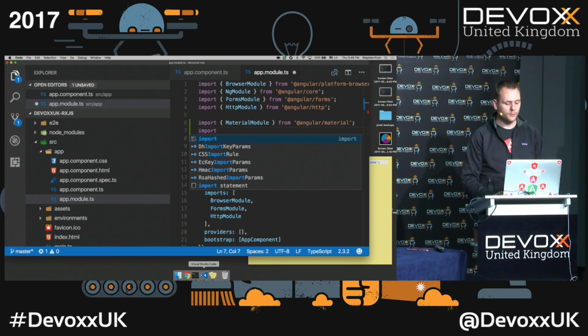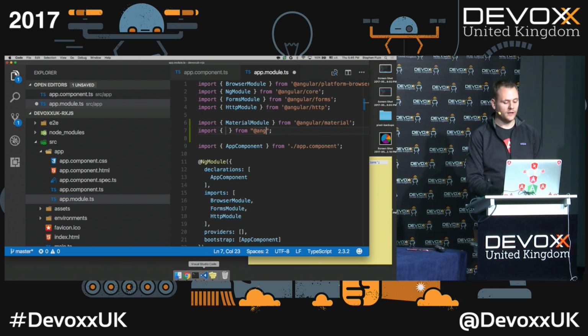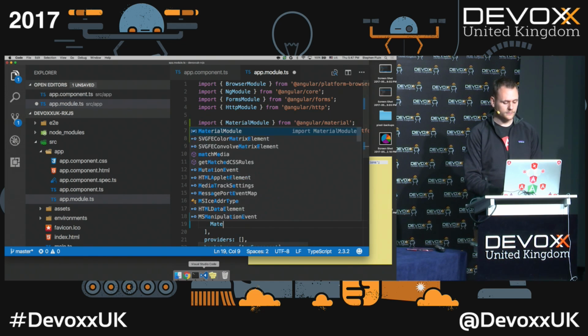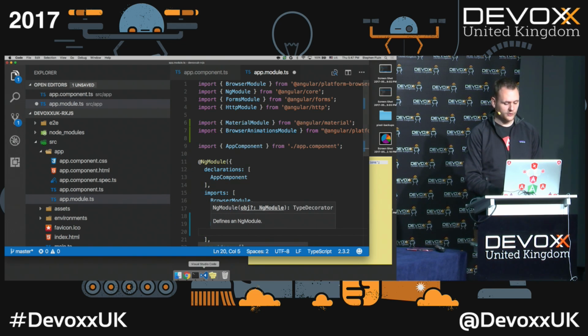And then I'm also going to import something called animations. So in version 4, we actually split out animations, so if you don't need them, you don't pay the extra 37 KB. It's platform browser animations, browser animations module. All right, so we've got those two ES 2015 imports, and now let's add them to our module. So we're going to add material, and we're going to add browser animations module.